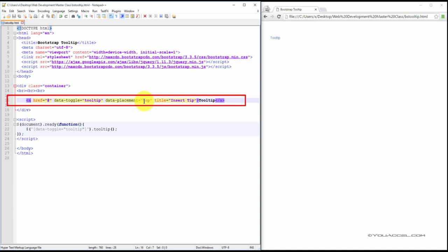Next, create a title attribute and insert the words that you would like displayed in your tooltip. In our case, we have the words insert tip. And so you can see that text inside the tooltip. If we change it, you can see it updates.